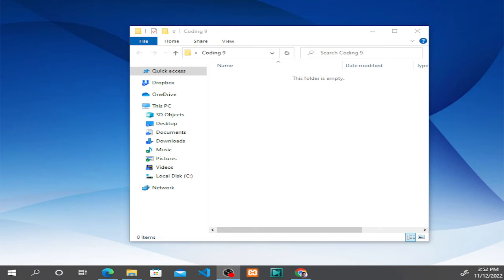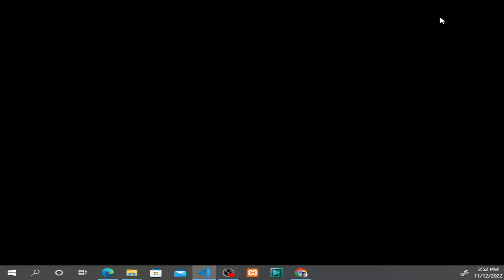So the other one is by opening a notepad, or yeah. So we first open a notepad or the Visual Studio Code. So this is Visual Studio Code.